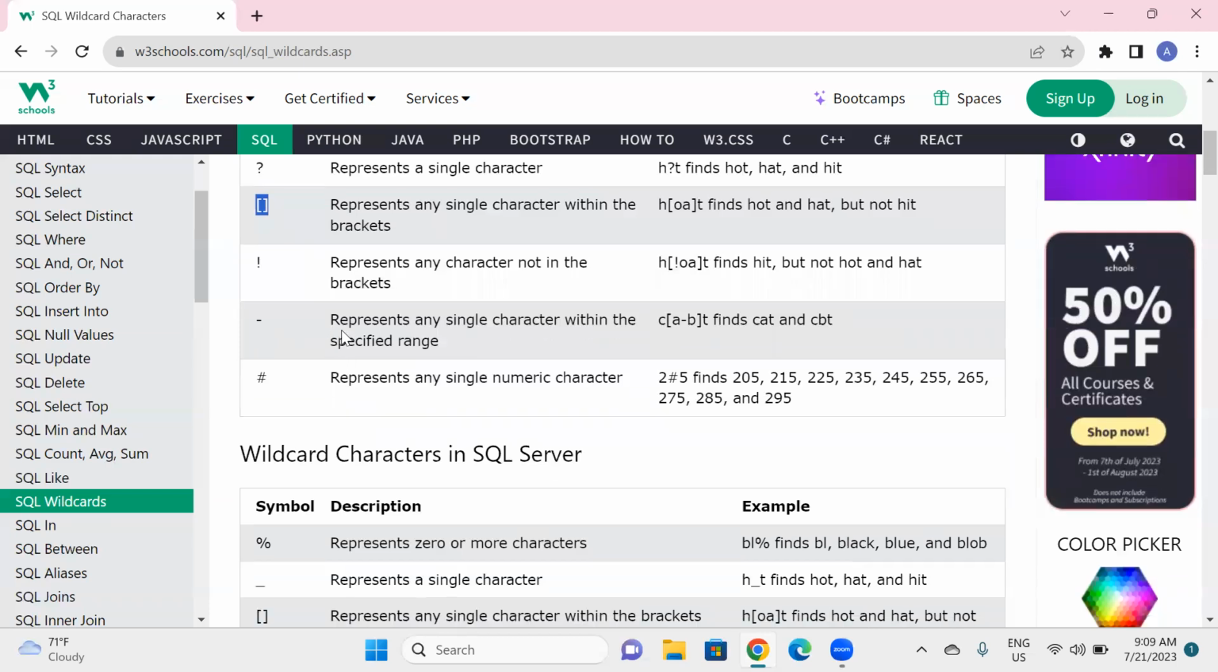A minus represents a single character within a specific range. If you want to create a range, like A to B or 10 to 50, we can use this minus character. Hash represents any single numerical character. For example, if I give 2 hash 5, then in between 2 and 5 you can give any numerical digit; it should be a single character.